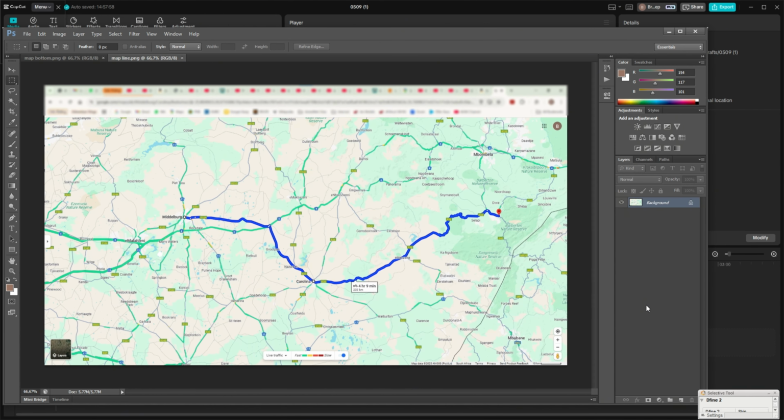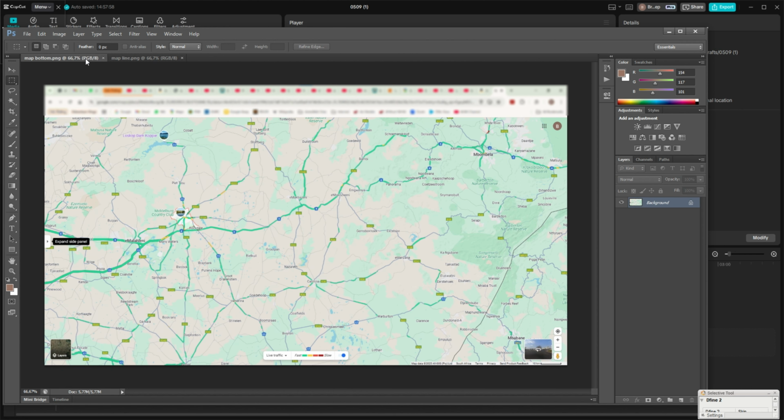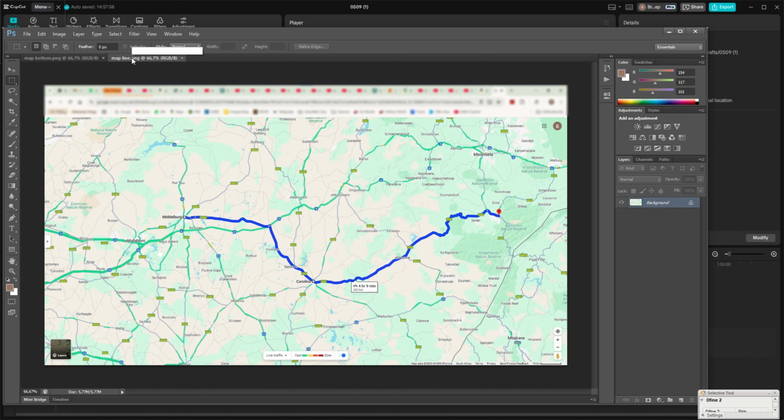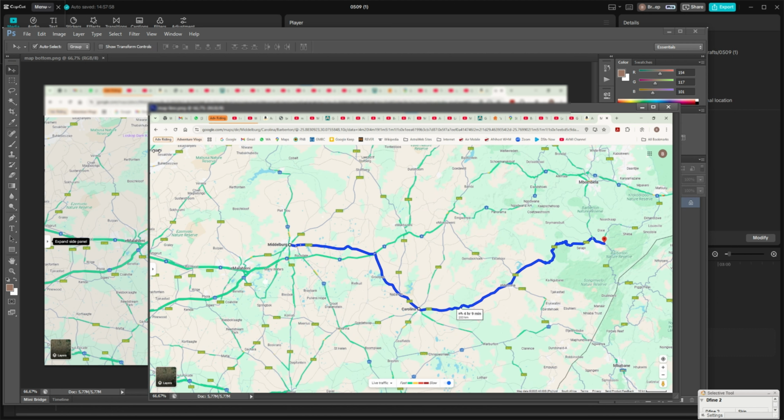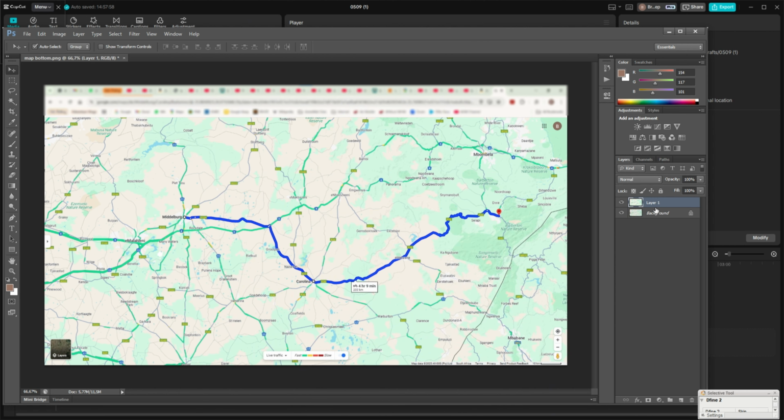I'm going to open those two, and here we have the two open, and you can see they're basically identical, except that the one has the blue line and the other one doesn't. So what we now want to do is to combine these two images into one. So in Photoshop, we're just going to hold the shift key and move that one onto this one. Okay, and now we have two layers, and the one layer is with the blue line and the other layer is without the blue line.